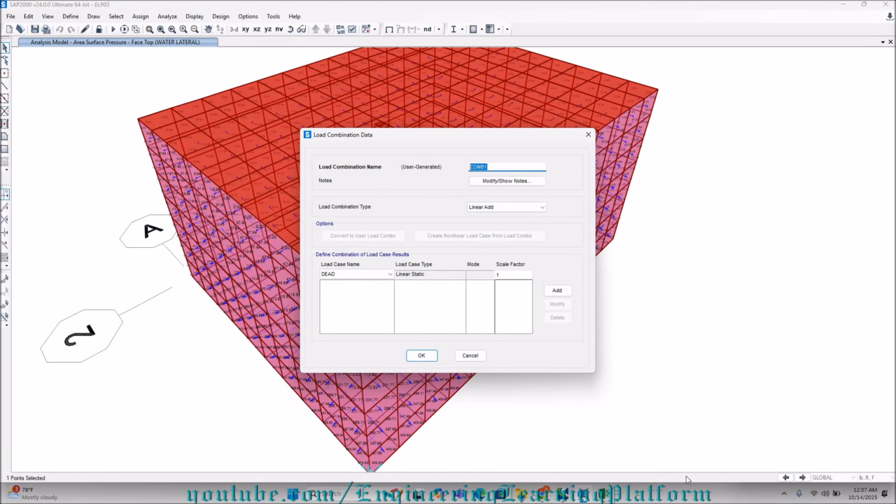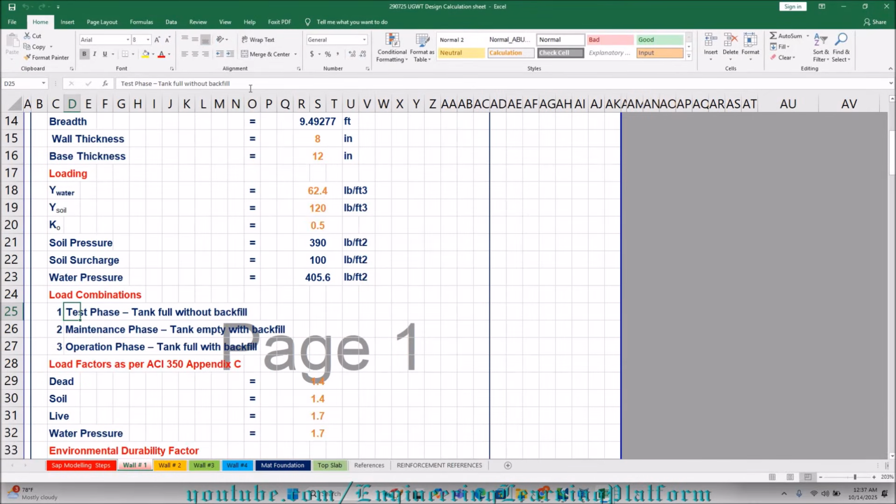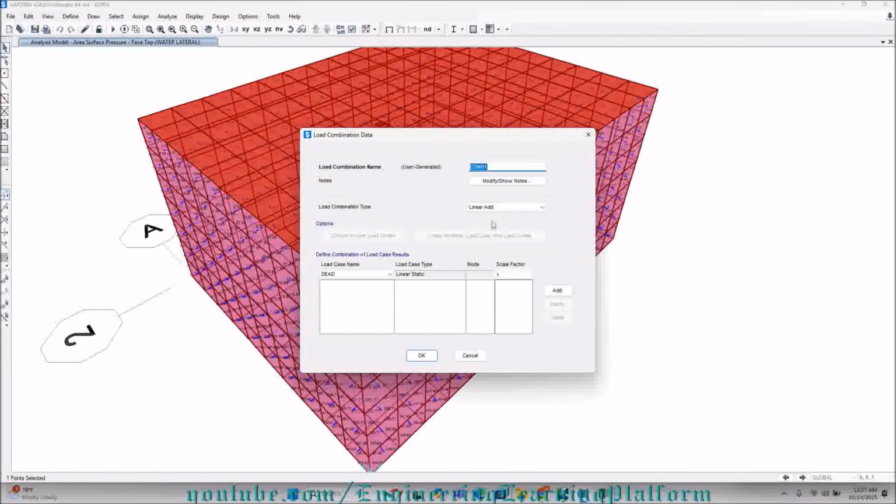Go to define load combination, keeping the same name, copying the name from here, test phase, click copy, Control V. Now in this case, as I mentioned, test phase is tank full without backfill. When we say tank full without backfill, it means it will be having dead load, water lateral load, and water gravity load. So in test phase there will be only water lateral, water gravity and dead load. Click OK.